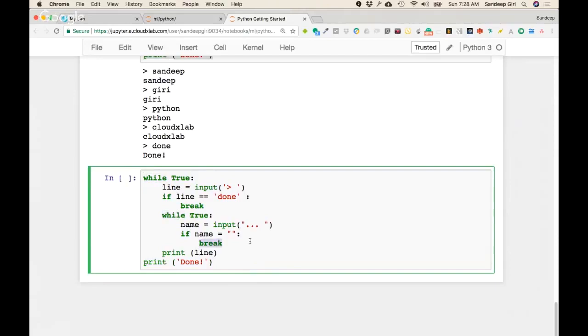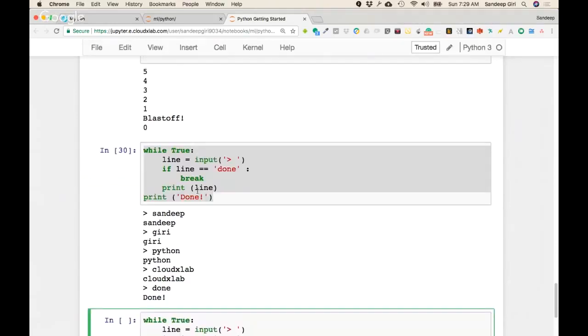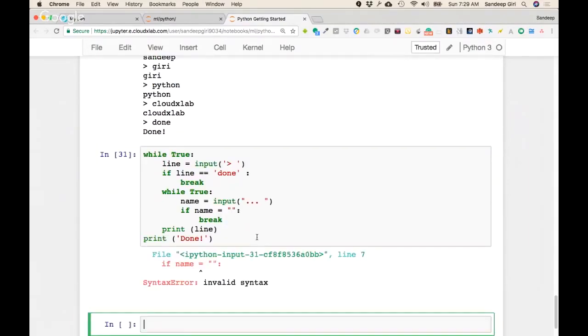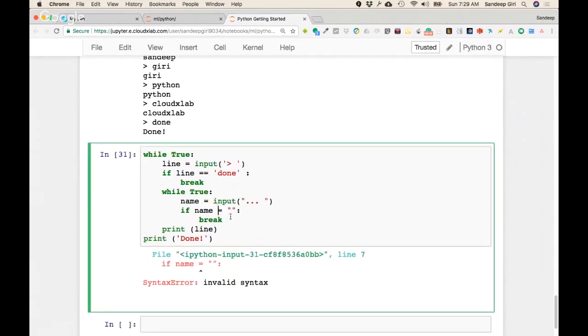Now, this will break only if the name is empty, right? So what would happen is with this break, only this loop will end. The immediate outside loop will end, not this one. Okay, I hope you get the idea. So break basically breaks the immediate loop, not the entire one. If you don't believe me, let me show you.